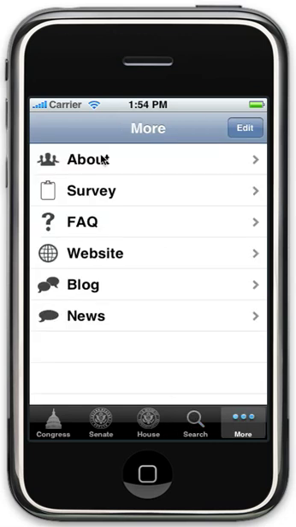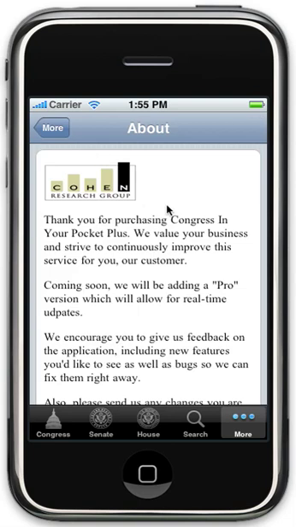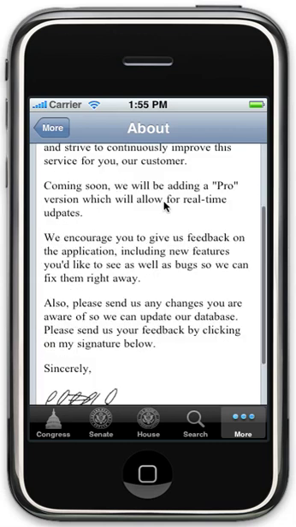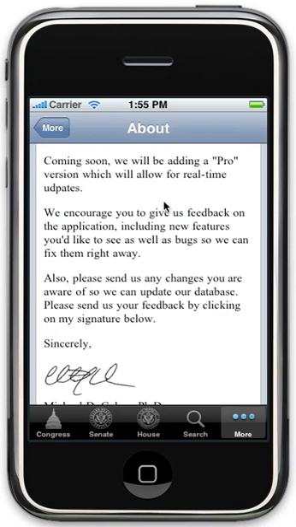Now let's look at more. Here are some things that we've put in to give you a more sense of what the application is all about, as well as some other news sources. So here's some information about what we'll be adding. This will be dynamic. When we decide we're going to change things, we'll let you know about it, as well as a pro version, which is going to allow for real-time updates when that's approved by the Apple Store.